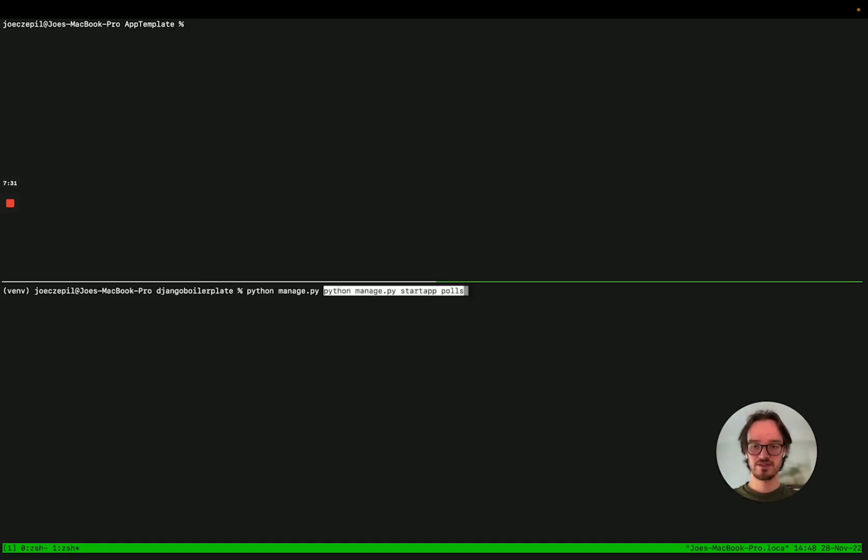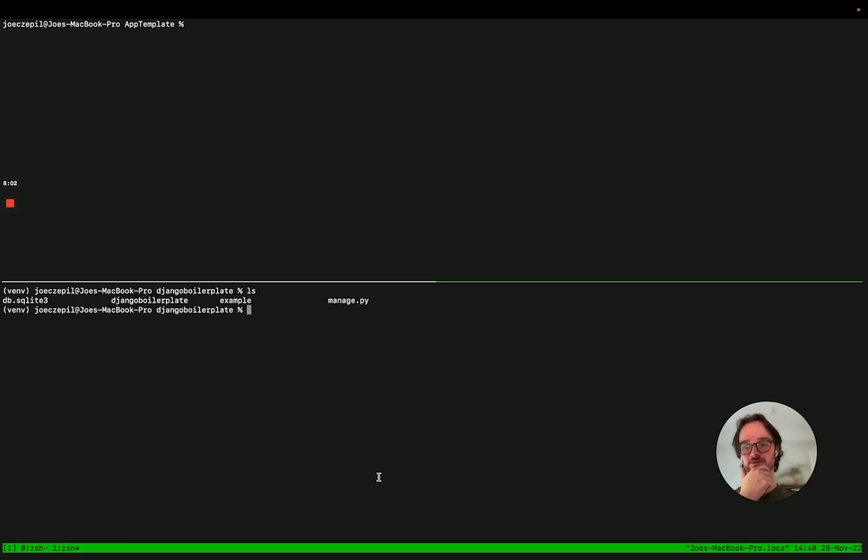But there's another command they have called startapp. And because of this, I'm going to create a couple of dummy tables that aren't going to be a part of my final boilerplate. So I'm going to create an example app, and I'm going to create another app later. So I'm naming my app example. And now you'll see we have our project folder, our app folder, and still that manage.py. And here's your SQLite database.